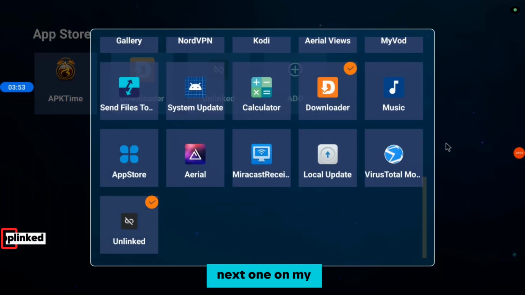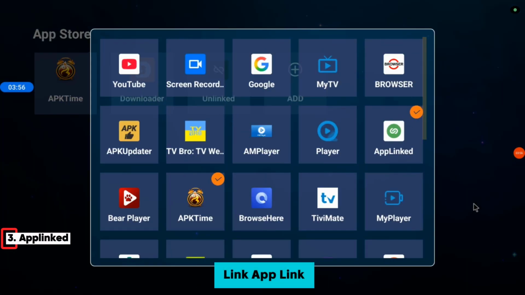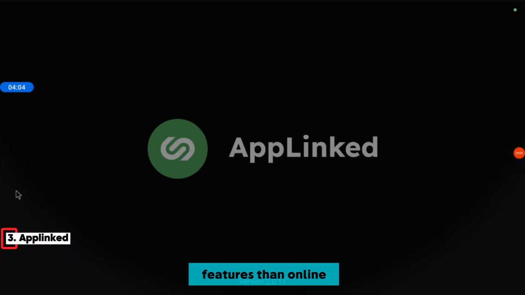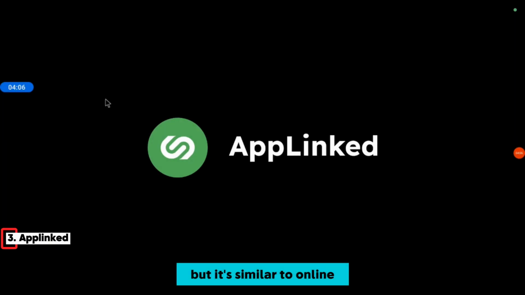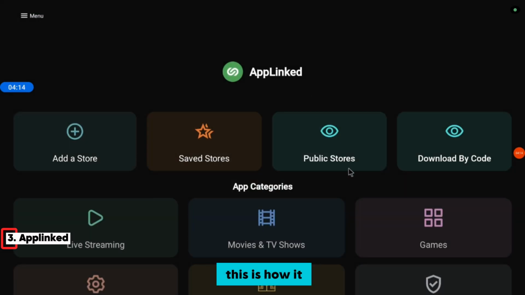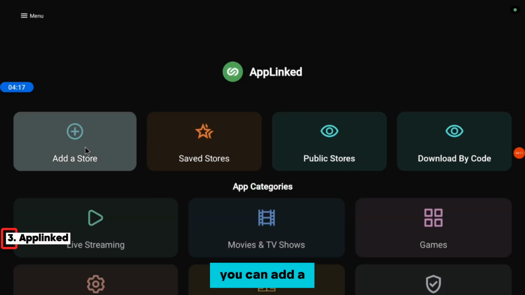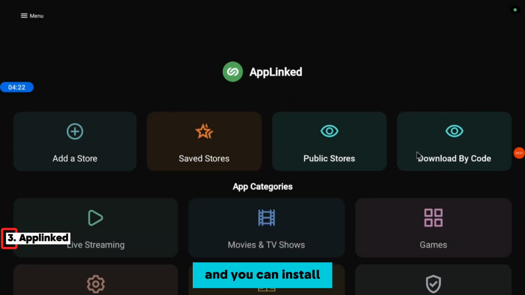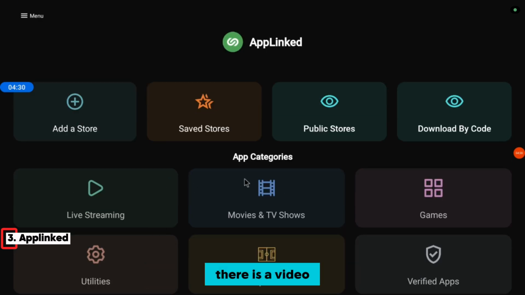Let's move to the next one on my list, which is AppLinked. I prefer AppLinked to Unlinked because AppLinked has more apps and also has more features than Unlinked, but it's similar to Unlinked. Anyway, here's the update. Just click on OK over here, and then this is how it looks like. The very first thing is here, you can add a store just like on Unlinked. You add a library. So type in the store code there, and then install applications through Downloader codes and so on. If you're looking for AppLinked codes, just check my YouTube channel. There is a video for all of that.